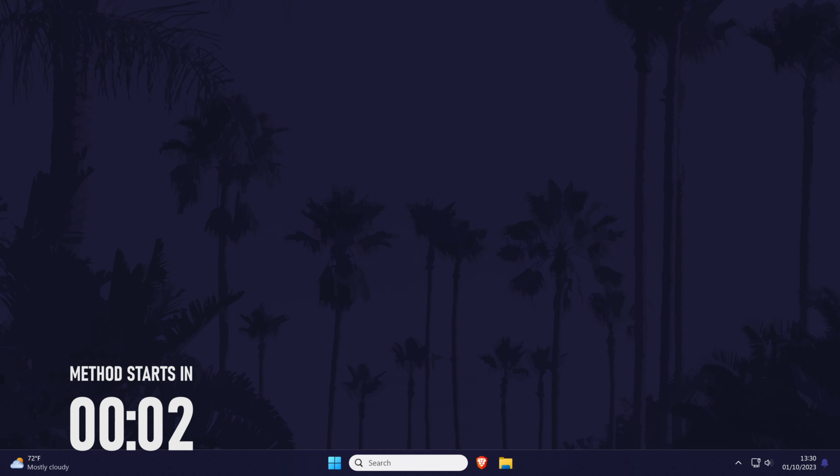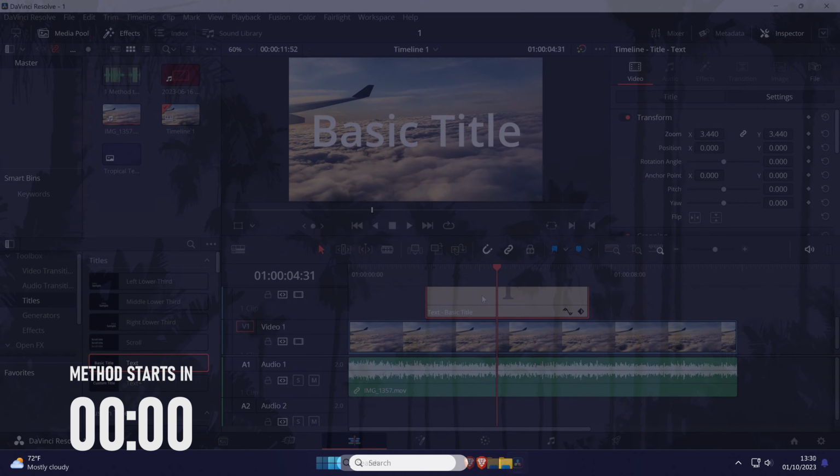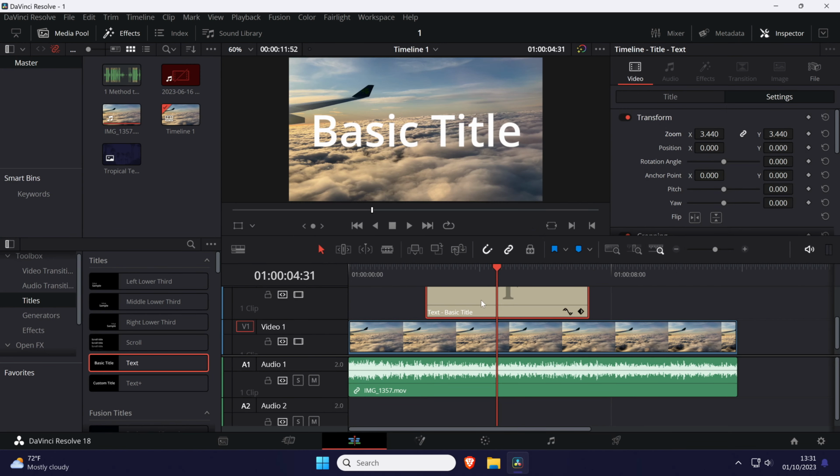Let's get into the method. To add a drop shadow to text, open the Edit tab at the bottom and add your text into the timeline if you haven't already. Find your text in the timeline and click on it to select it. Now go to the Inspector tab in the top right. If you don't see this, click on where it says Inspector in the top right to open it.